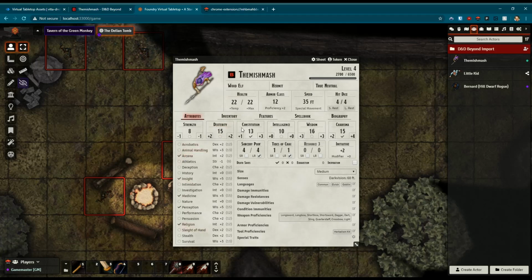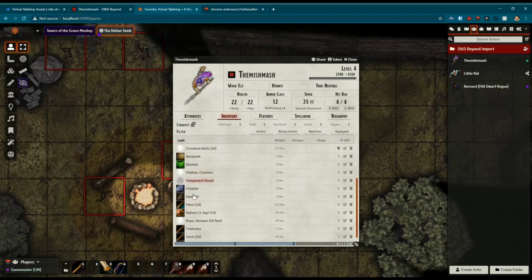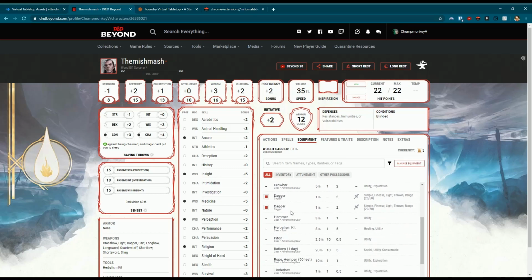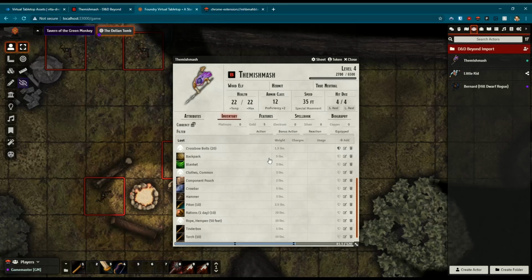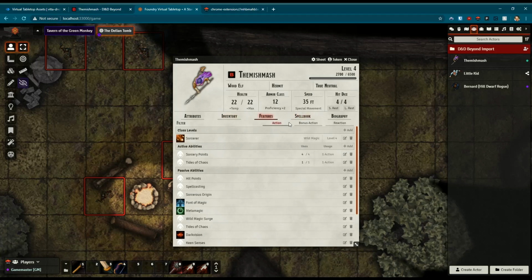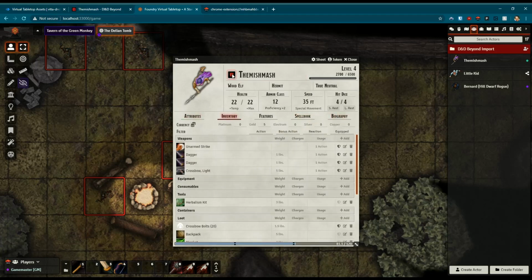It has my items here. Let's go to inventory: unarmed strike, dagger, crossbow. It's got some items because I did kind of basic inventory. So if I go here to equipment, you'll see what I have equipped. All my stats have come across. That is a lifesaver if you're playing and you have D&D Beyond managed characters. Features, spellbook has my spells in there. It's just awesome.